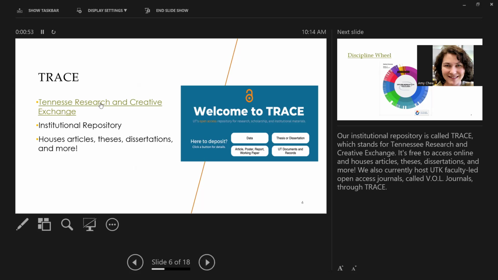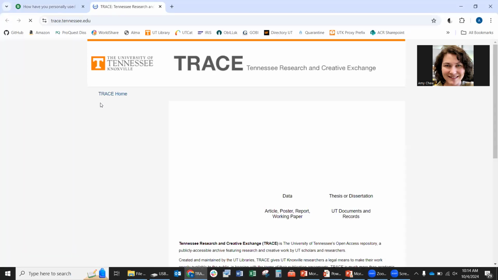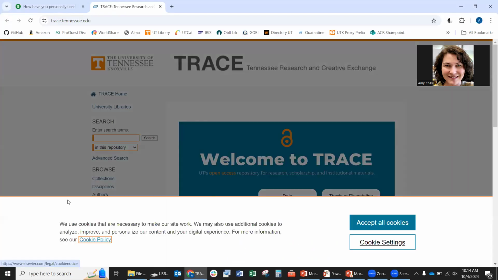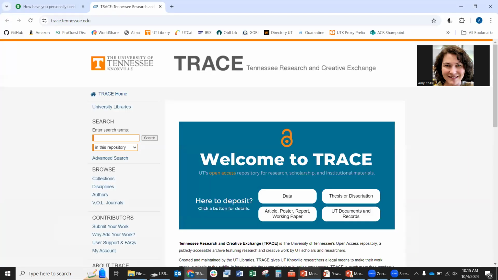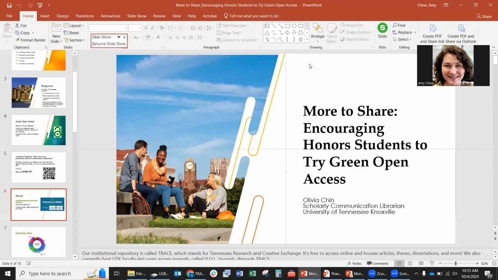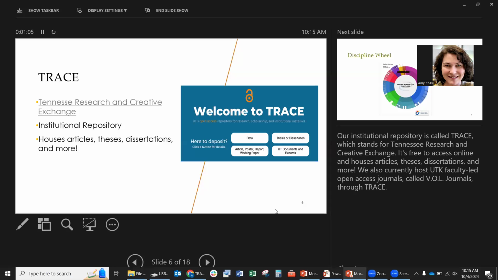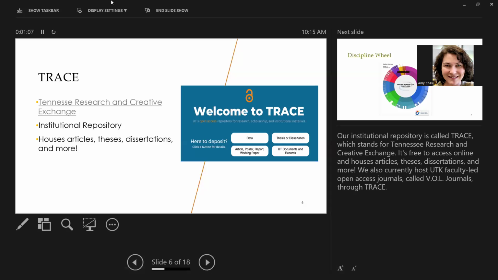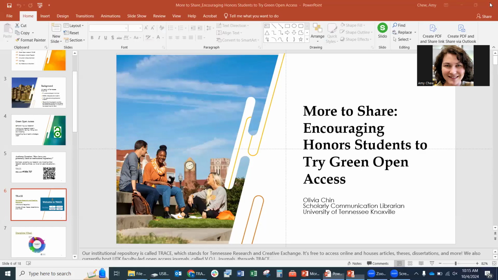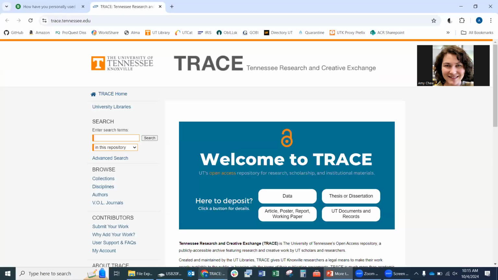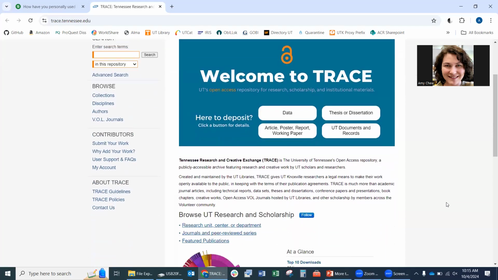And I will briefly try to show you that. Hopefully it will do it. I think it's something about the display settings of this. Let me just stop that. Okay, I'll just do that. There it is. Okay. So this is TRACE, our institutional repository.